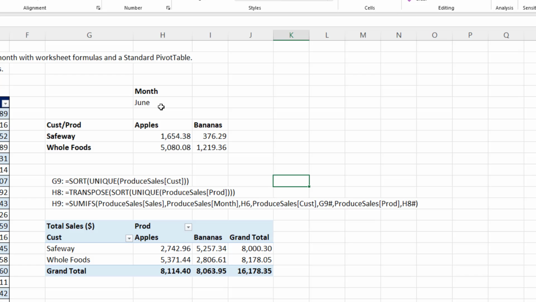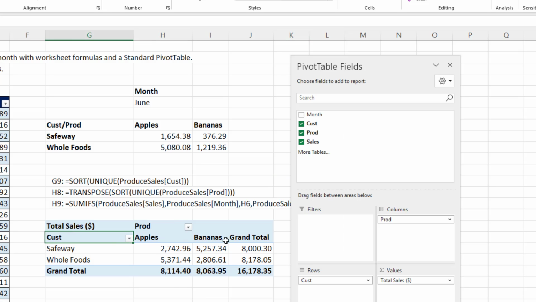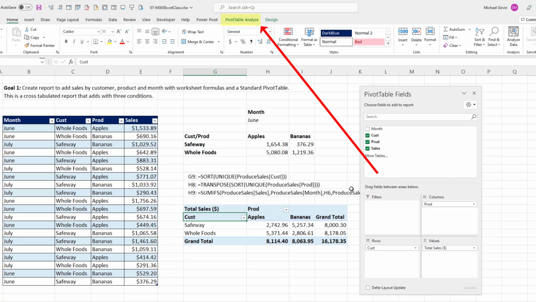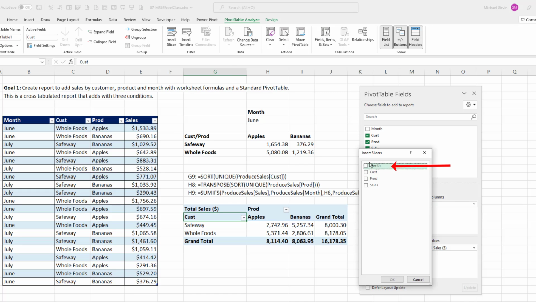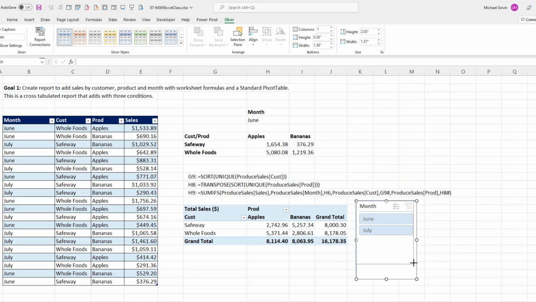Now we have a month condition up here, but that's only controlling the worksheet formulas. It's definitely not going to control the pivot table. But let's click inside the pivot table. And instead of adding a filter here, let's go up to Pivot Table Analyze, Filter Group, and Insert Slicer. We can check month, click OK. We can move it, resize it.